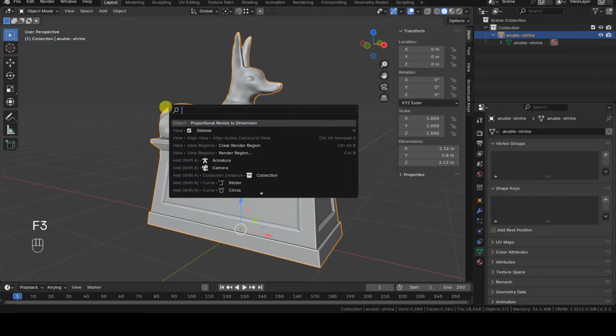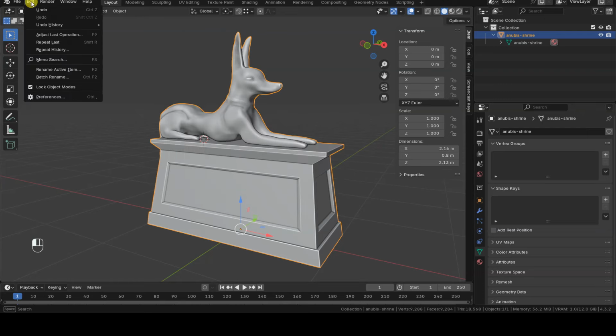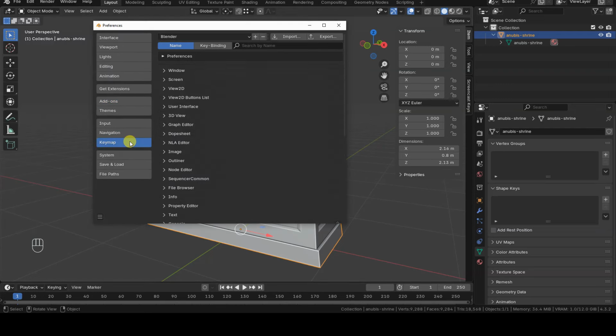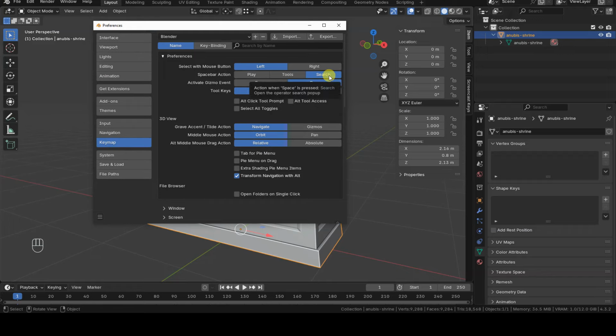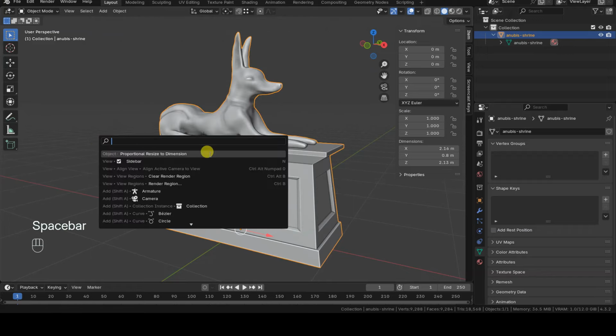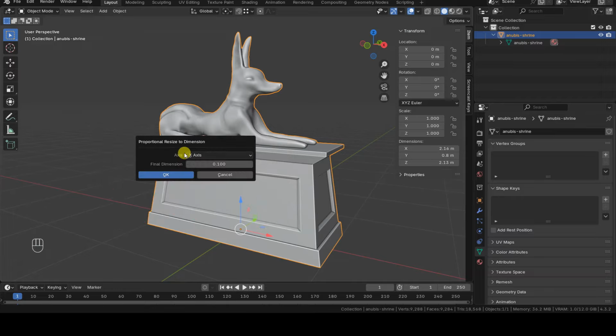I can bring up Blender's search window by pressing F3 or the spacebar because, in my case, I've set the search function to the spacebar in the Preferences Key Map tab. Anyway, with the object selected in object mode, I type resize to dimension to quickly find and use the tool. I then type 0.2 as the final dimension, select the Z-axis, and run the script.